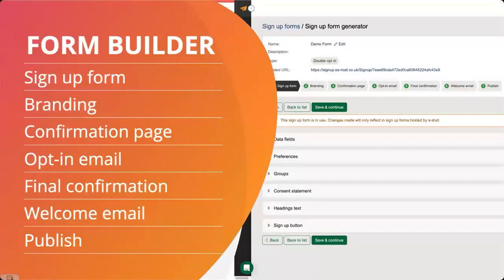Now, when we look at sign-up forms specifically, there are a number of components to building a sign-up form in eShot. So there's the form itself, the sign-up form. As I said, this isn't training, but I just wanted to give you a quick overview of the different aspects of it. The sign-up form itself, what are we asking? Do we want someone's first name and last name? We have to have their email address. What other data do we want about them?